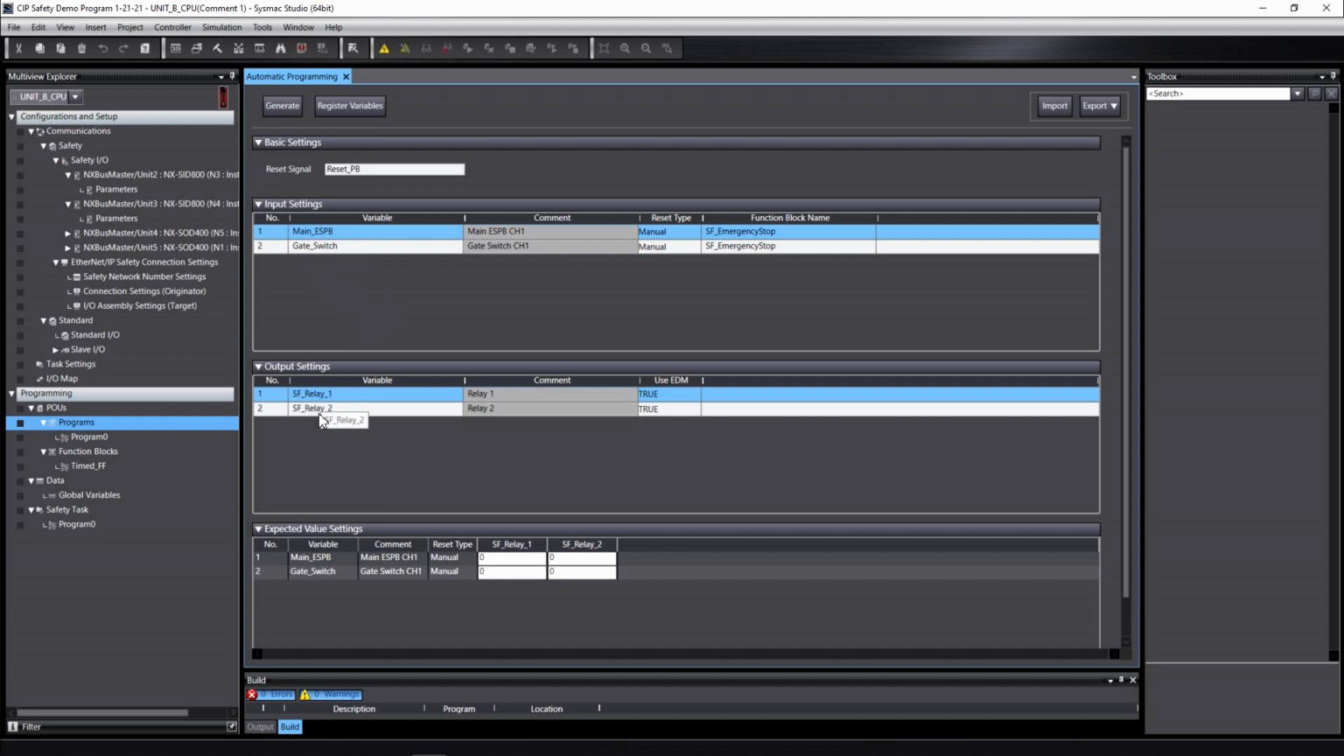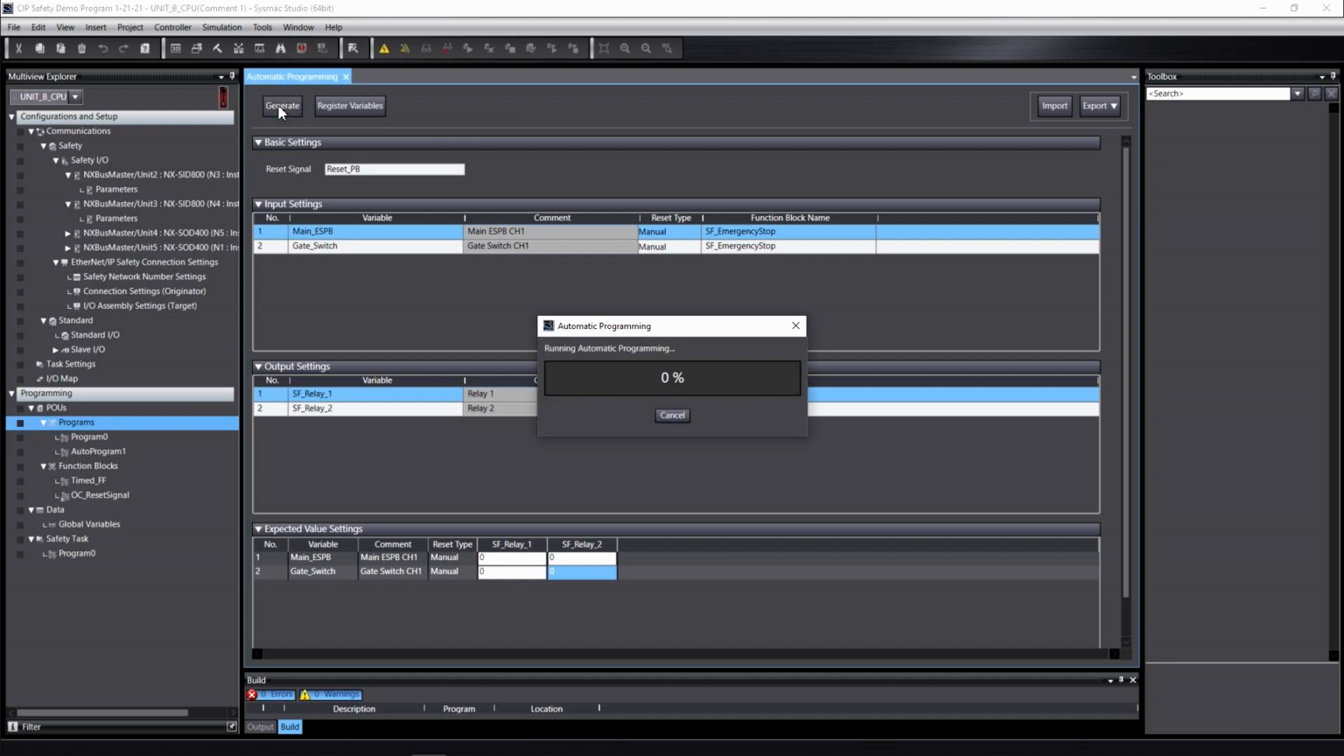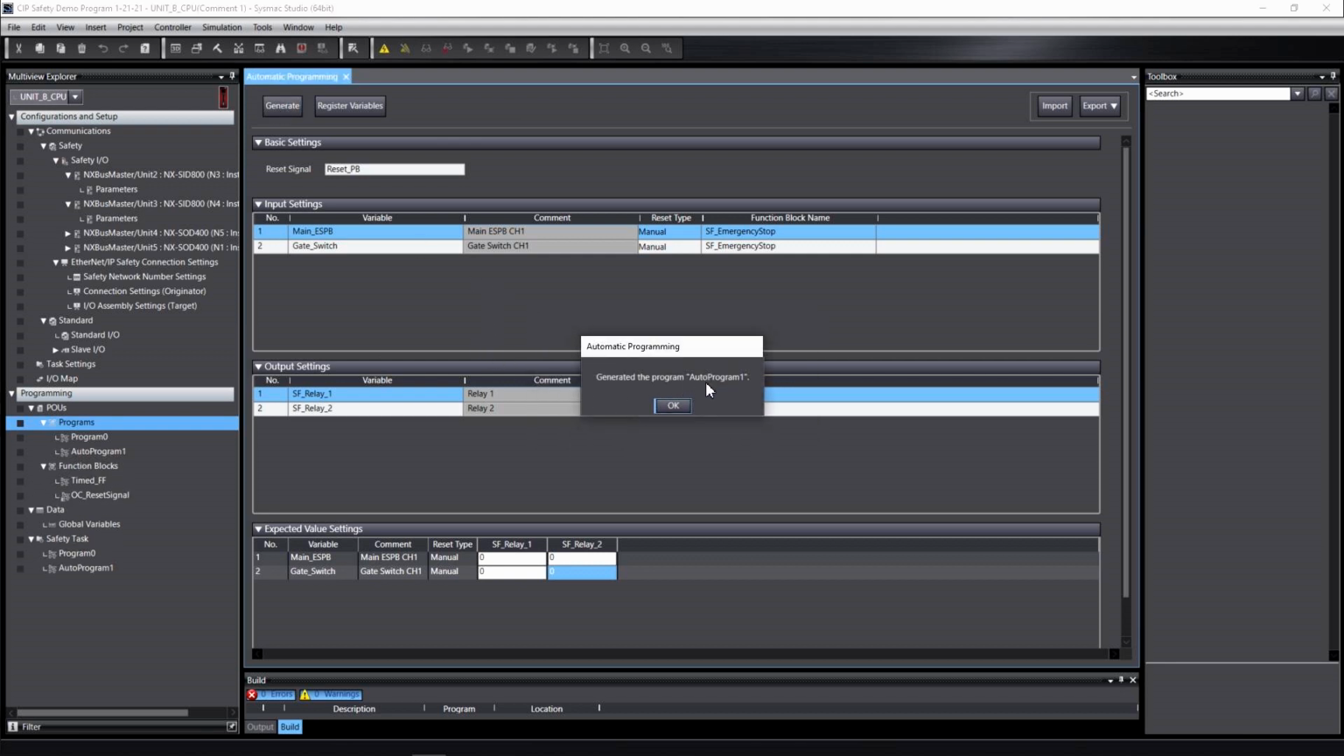You also need to add function block name for the input variables. If you have a large number of variables, you could also just select register variables to bring in all of them at once. The next thing you need to do is fill out the expected value settings and set the output value for each input condition. If you have multiple zones with several input and output devices, you would configure each of the devices according to their behavior for the specific zones. Once the table is completed, you press Generate to create the program. Sysmac Studio will generate the safety program automatically.